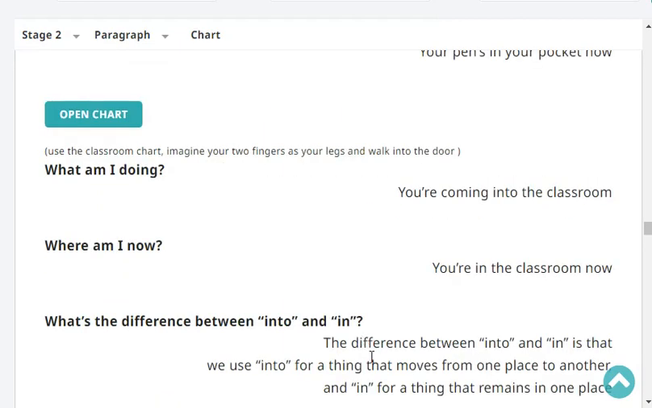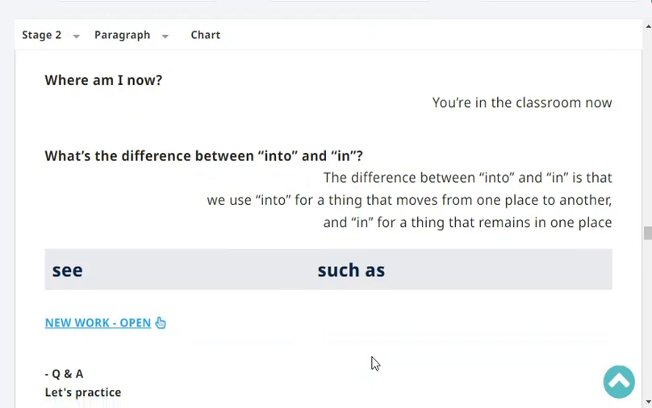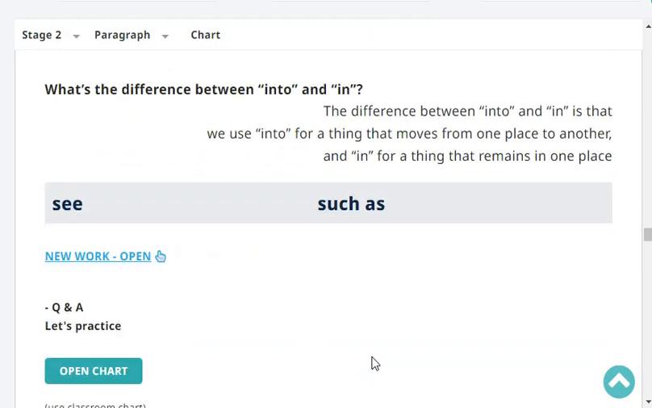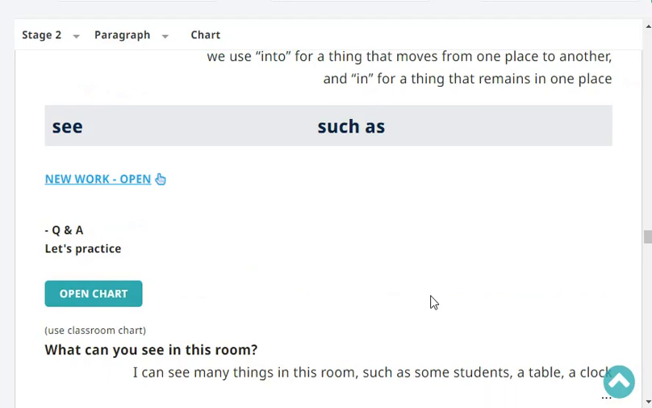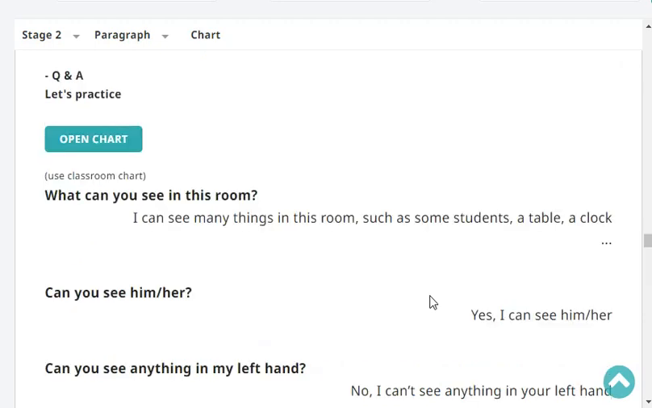What's the difference between into and in? The difference between into and in is that we use into for things that move from one place to another, and in for things that remain in one place. Such as. What can you see in this room? I can see many things in this room, such as some students, a table, clocks, etc.